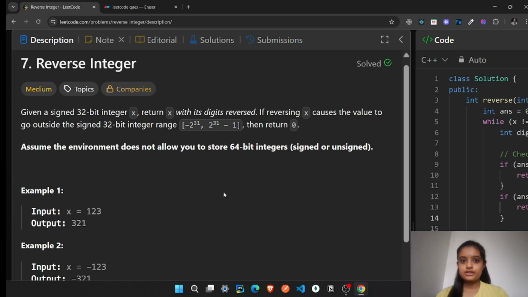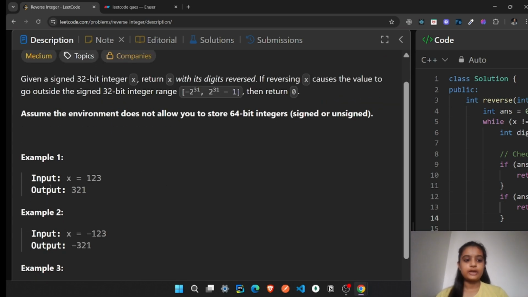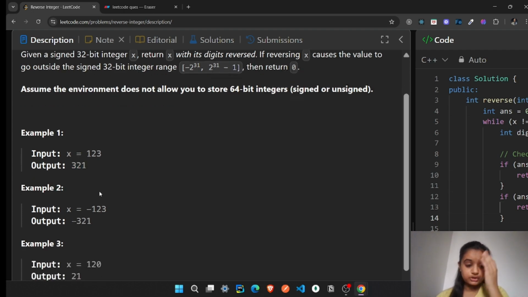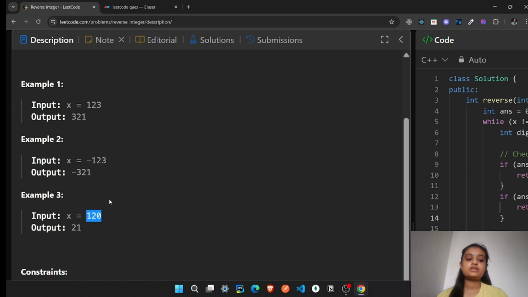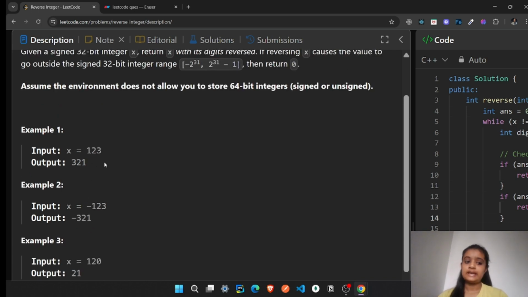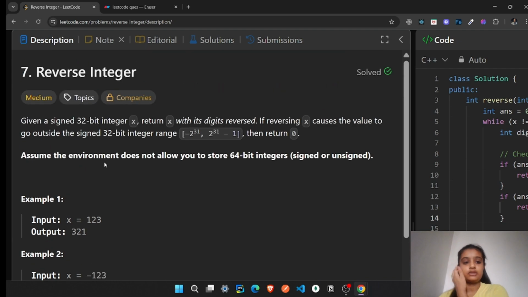The problem is to reverse the integer. We are given some inputs, and the expected outputs are written over here, as they just want the reverse of the number. In case the number ends in zero, like 120 or 130, they don't want 021 or 031, they just want 21, not the 0. A similar case goes with negative numbers, and they have also given us the range of numbers. If the reversed digit overflows, then we will return 0.